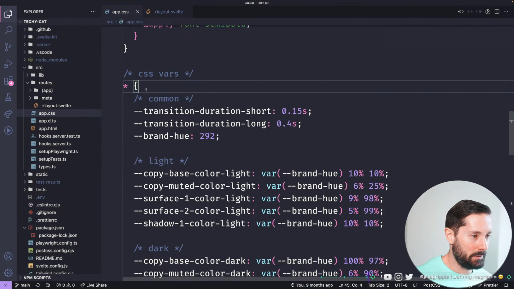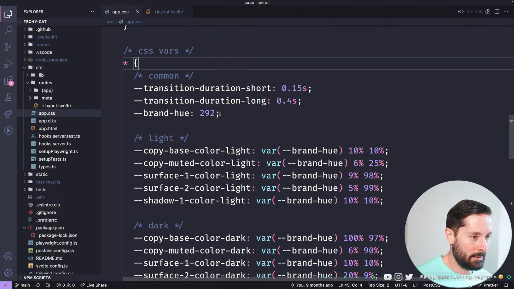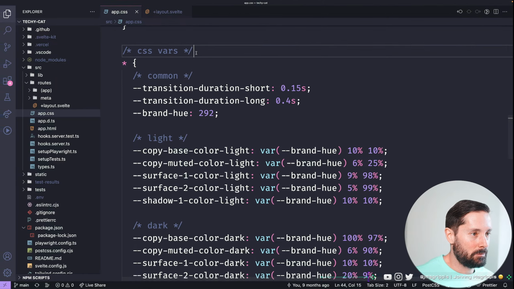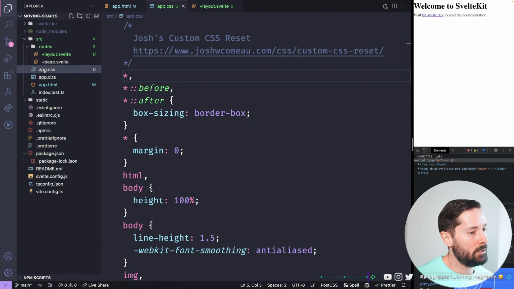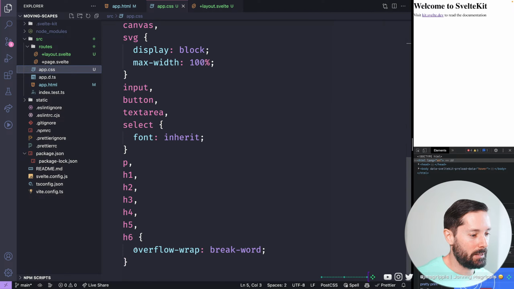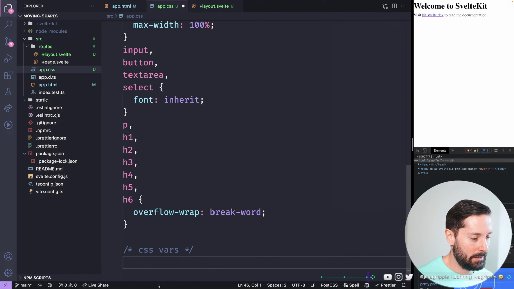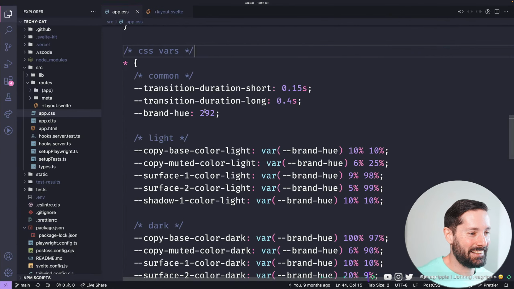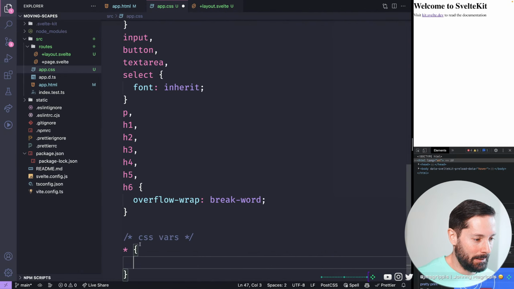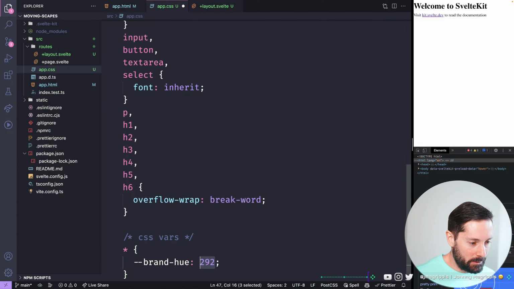Long story short, for this part, I think we need to not wholesale copy this section. Let's create it from mostly scratch. So in our app CSS, we'll have a CSS var section and say, globally, everywhere, declare our brand hue.